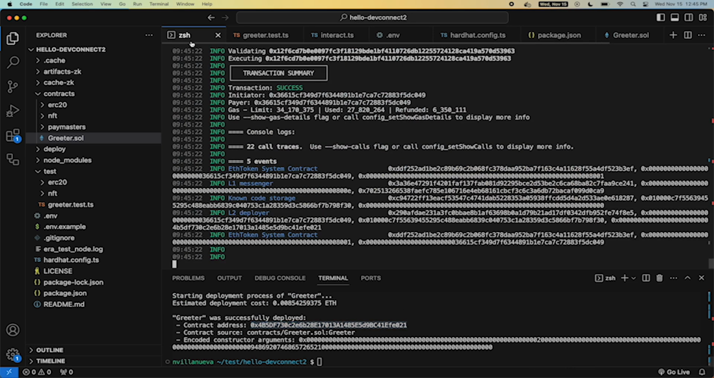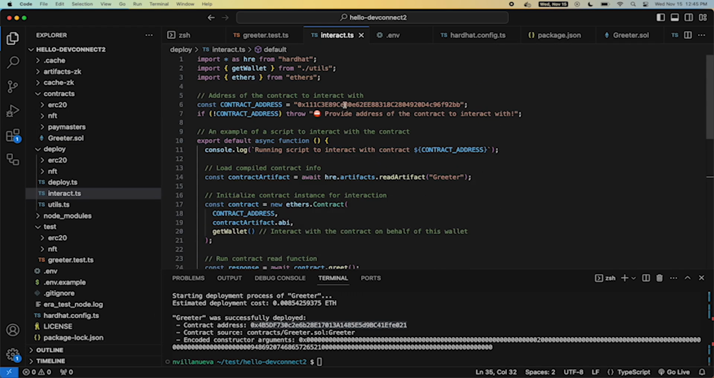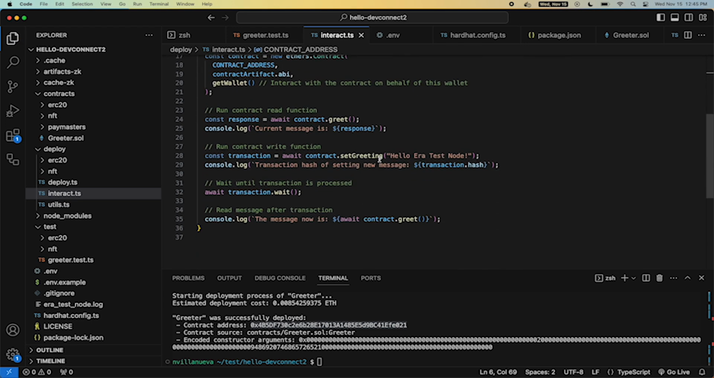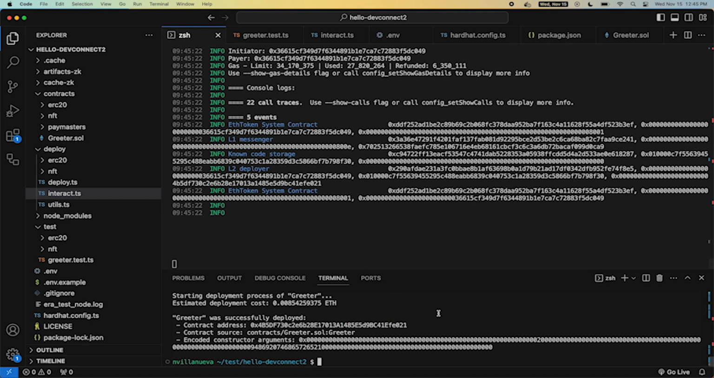That's great. What we'll do is go to interact and use this new contract and set it again to hello era test node. So the difference now should be the console log statements. Let's see if we can find them.